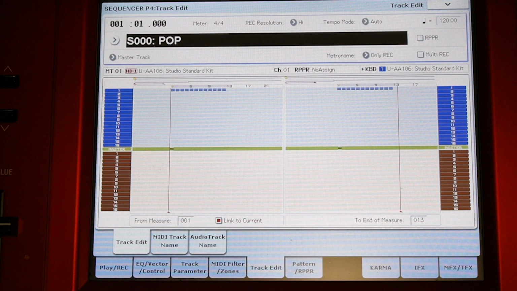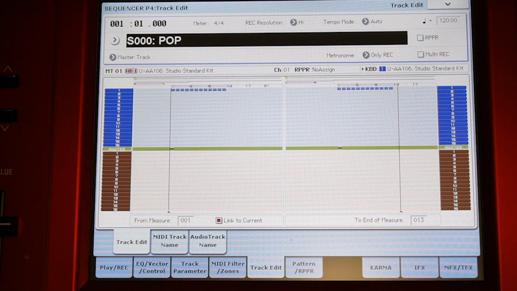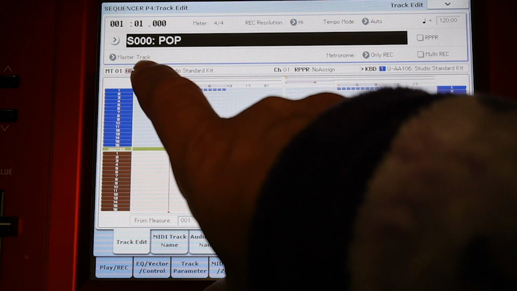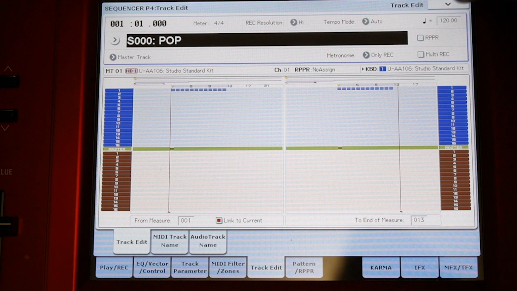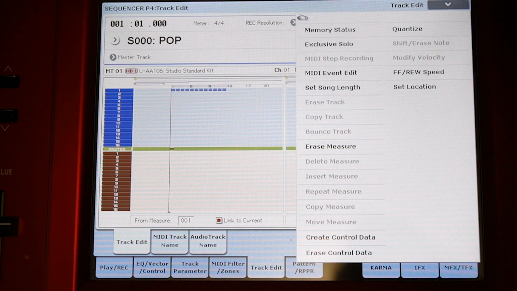In this next example, we'll insert sudden tempo changes within the song. This is set up exactly the same way. We've got master track selected. We make sure that auto is selected in tempo mode. We go to the drop-down menu and we go to MIDI event edit.